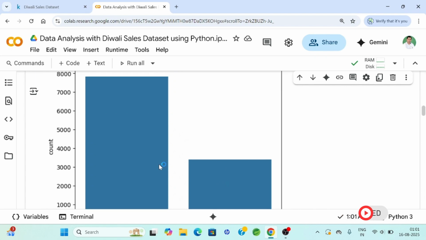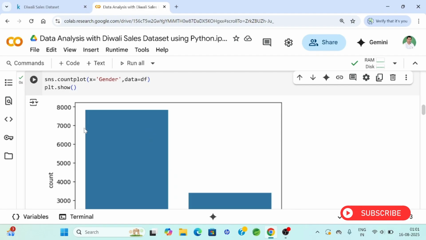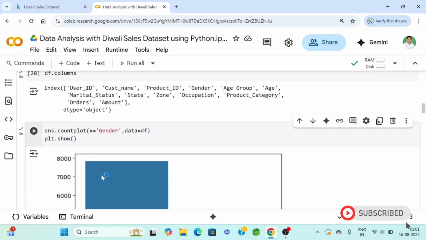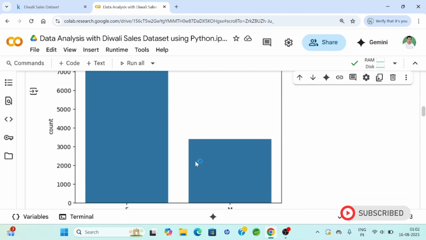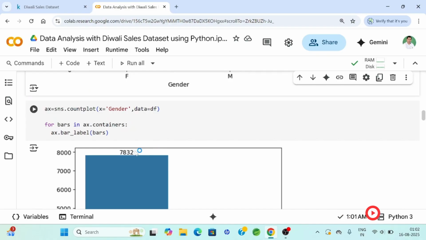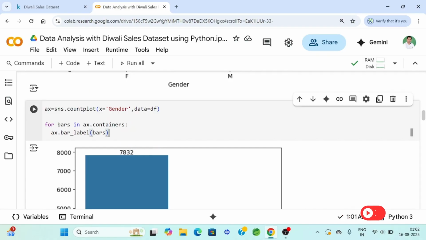If I want the exact number, how many females and how many males? You see, female is within 7,000 to 8,000, 7,500 to 8,000, and here 3,000 to 4,000, but the exact value we can display also. You see what I have written.